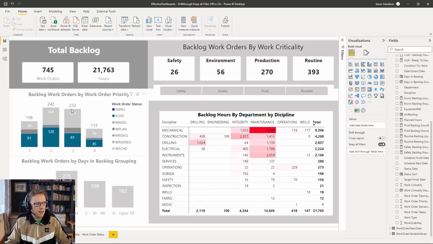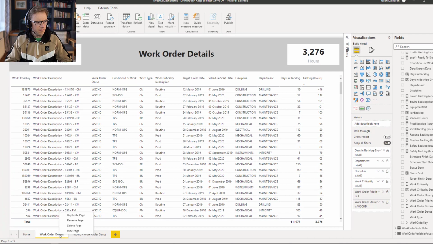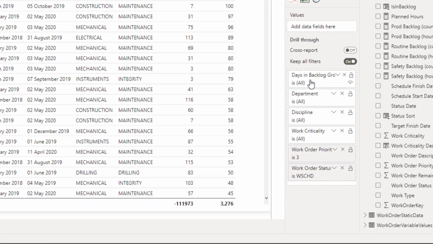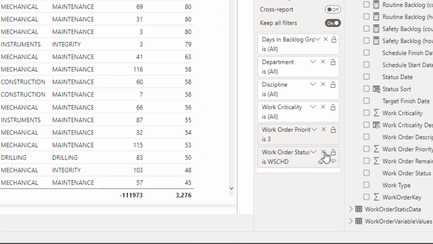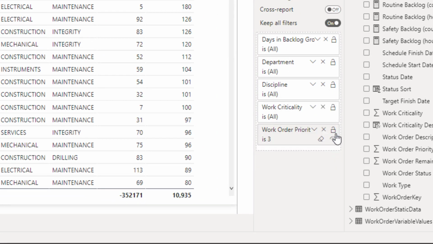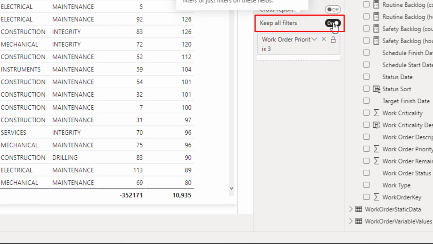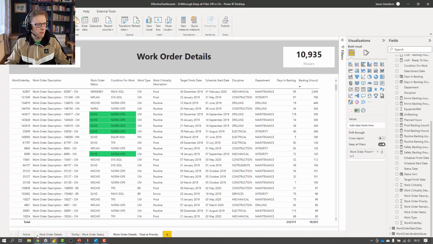Now, there might also be a situation where you want to see not the 113 work orders, but the total there, the 233 work orders. So let's show you how you would set that up. I'm going to take a copy of this page here, and I'm going to rename it to total at priority. I'm going to take out everything except priority, so I'm going to leave work order priority in there. I'm going to take out all of these other ones here, and I'm going to turn this keep filters off. Actually, I'll leave it on for just now to show you what this does.